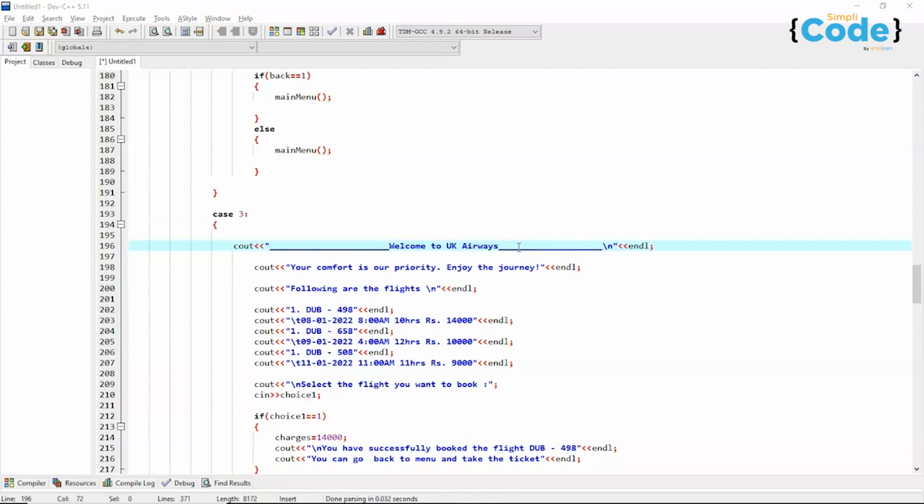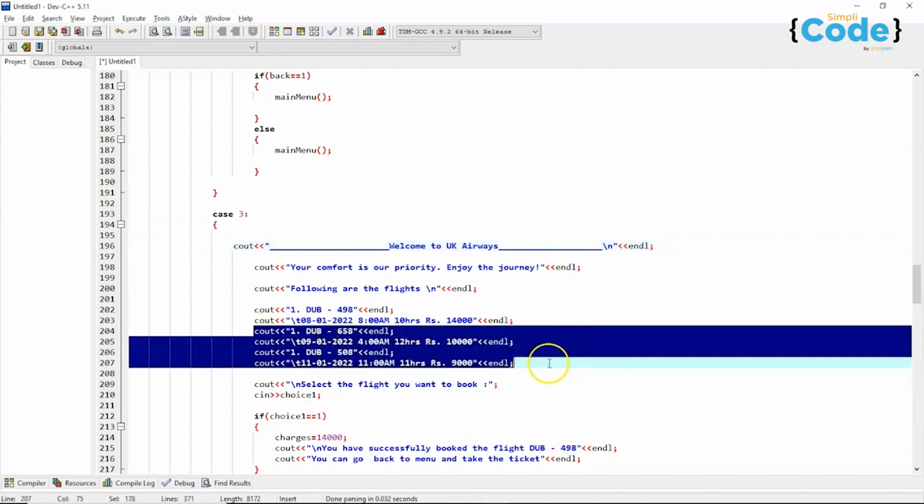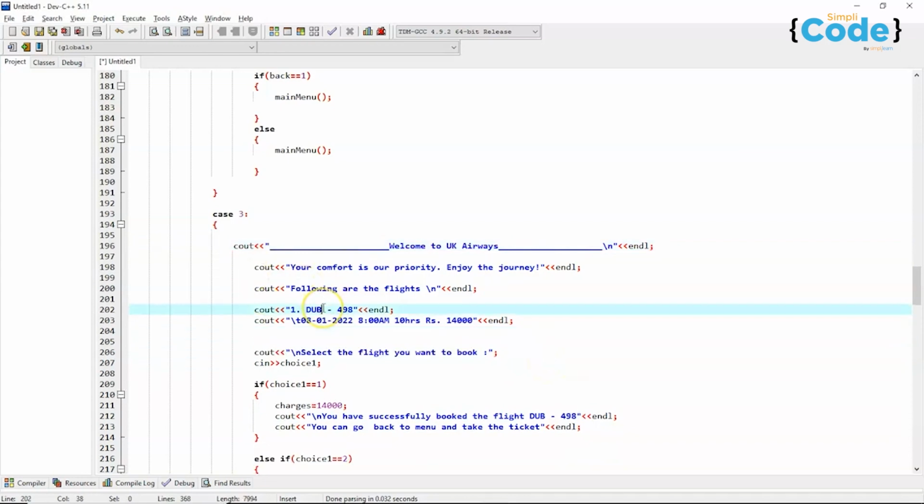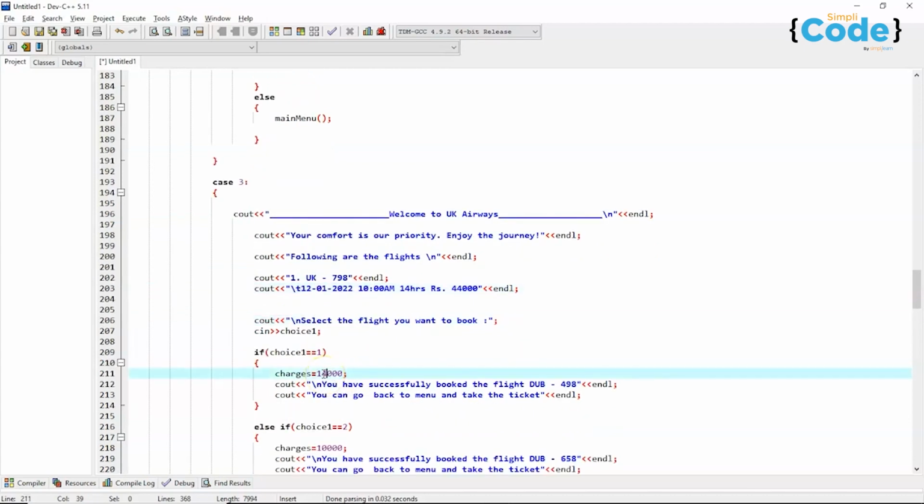So now let's say to UK there are only 2 flights. Let's say there are only 1 flight to UK. So we'll write UK and its flight number is 798, let's say, and the date is 12, and the timing is 10 a.m. and it will take around 14 hours and 44,000 rupees. Select the flight you want to book. This is same, and here I have to change 44,000.